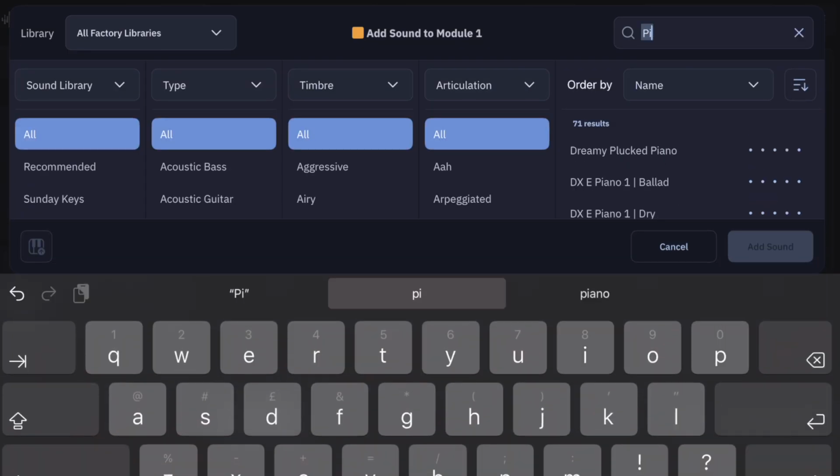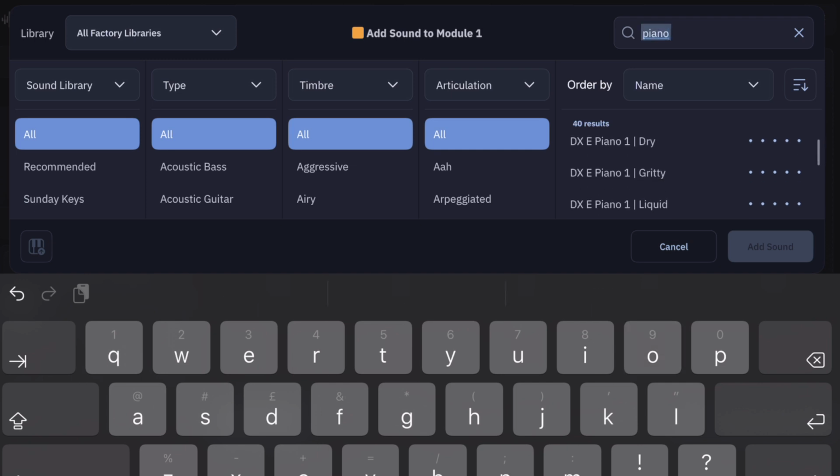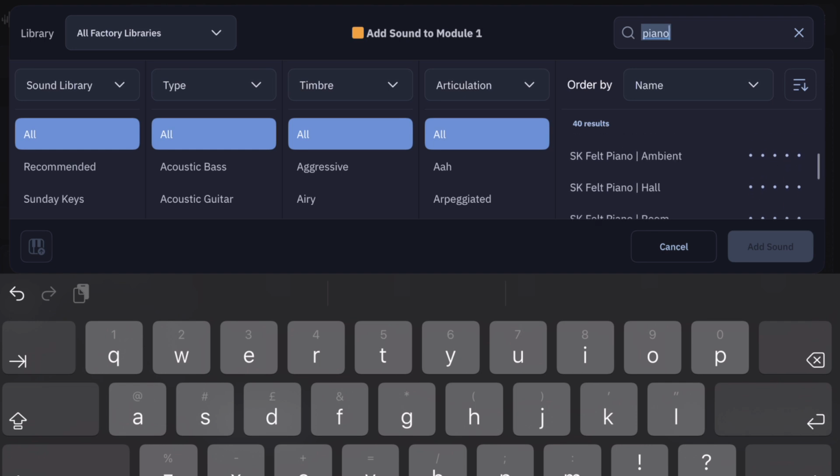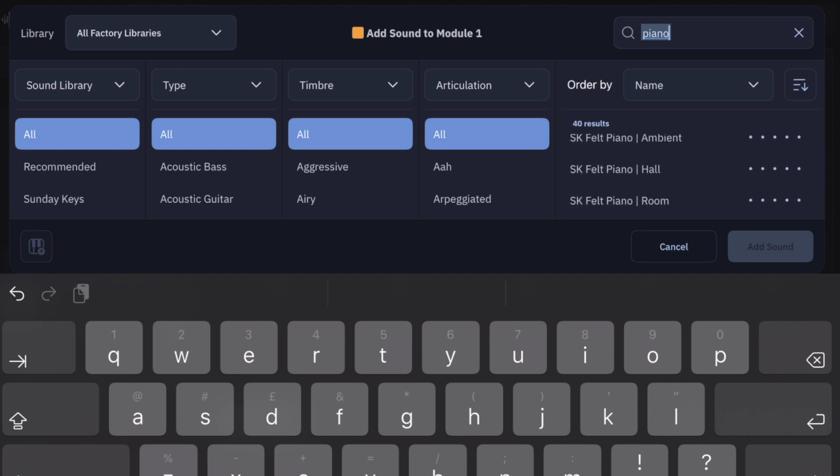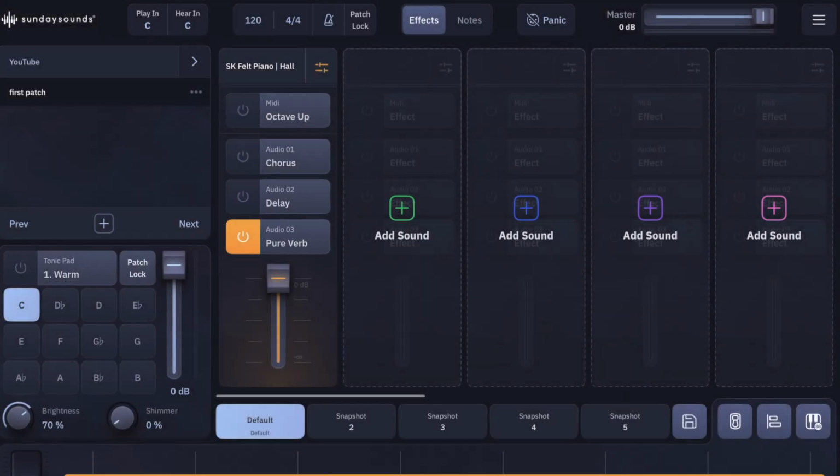In this one, I'm just going to choose piano. No wonder it was lagging the other time. It was trying to select a lot of stuff. Okay, just gonna choose maybe felt piano hall. Let's go with this one. This sound actually reminds me of this song, Endless Love. Is it Reckless Love?